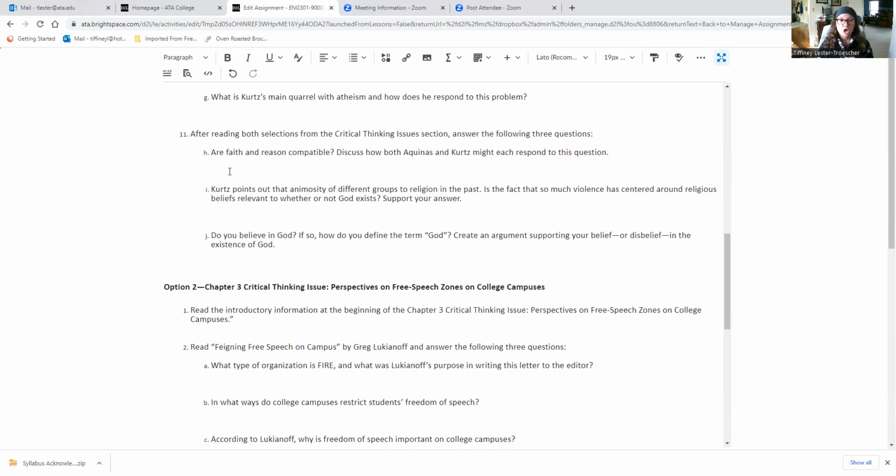Second question, Kurtz points out the animosity of different groups to religion in the past. Is the fact that so much violence has centered around religious beliefs relevant to whether or not God exists? Support your answer. And the third question, do you believe in God? If so, how do you define the term God? Create an argument supporting your belief or disbelief in the existence of God.